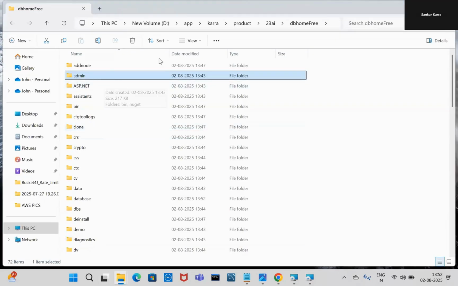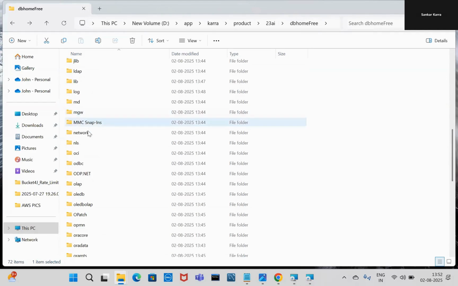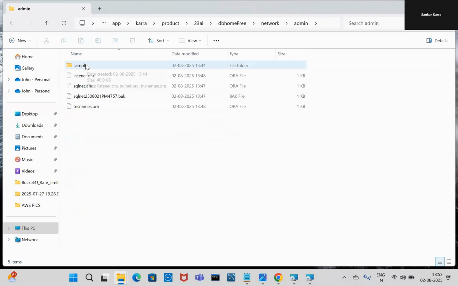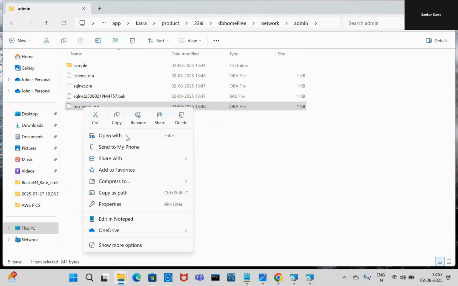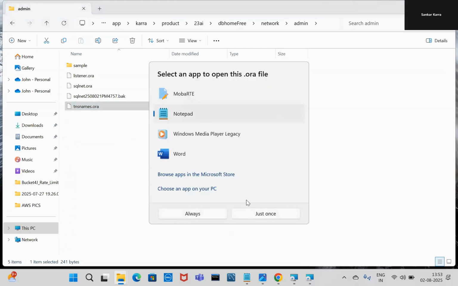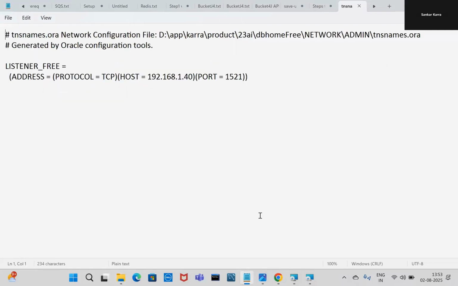So dbhomeFree, right? Go to network. Let's check there in network admin. Something file is there, right? This file. Let's try to open, suppose with notepad just once. See what is there.